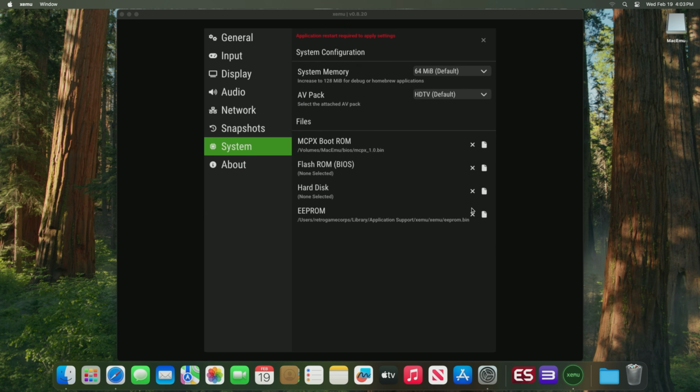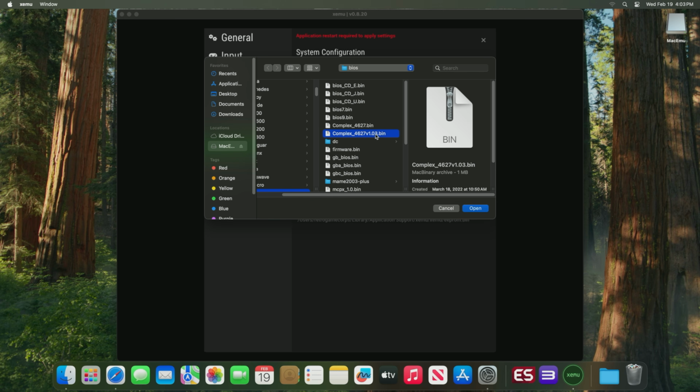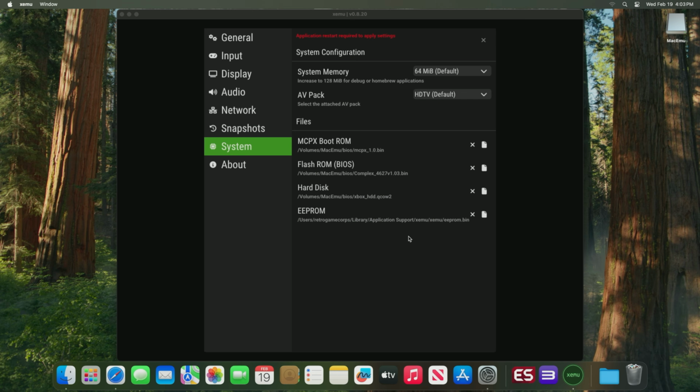Next, for the flash ROM or the BIOS file, this one is going to start with the word Complex. There are two different versions of this one. I like to use the one that is 1.03. And then finally, for the hard drive, you'll find the one that's named Xbox_HDD. And again, because these are BIOS files, you'll have to find them on your own.